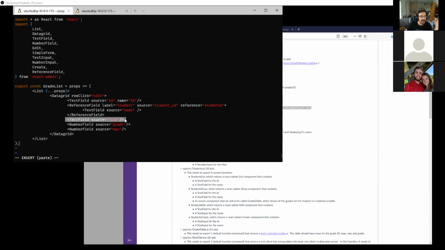We have a text field for the type, which is like quiz or test or whatever. We have number fields for the current grade you got and the max grade that was available. Those are numbers, so it makes sense to make them a number field. And then we have this reference field. So instead of displaying student underscore ID as like C Baker, when I'm looking at the grades table, I want to see the student's name. So even though in the record in the database, we say, hey, this grade is for C Baker, in the table itself, I want it to say, hey, this grade is for Craig Baker.